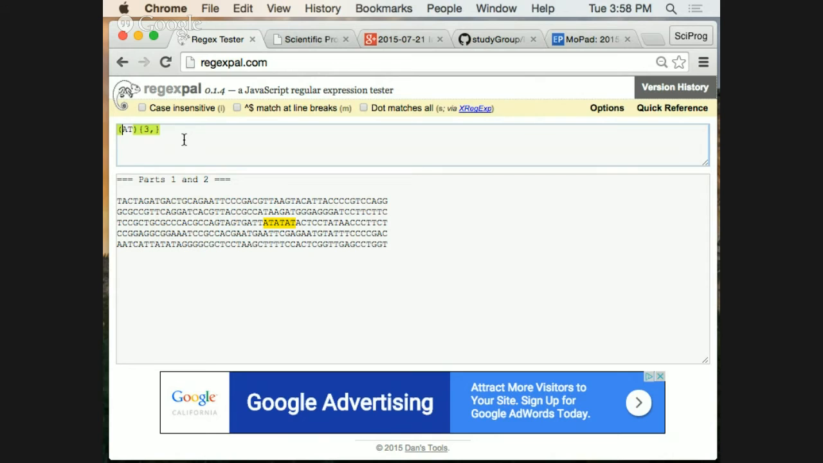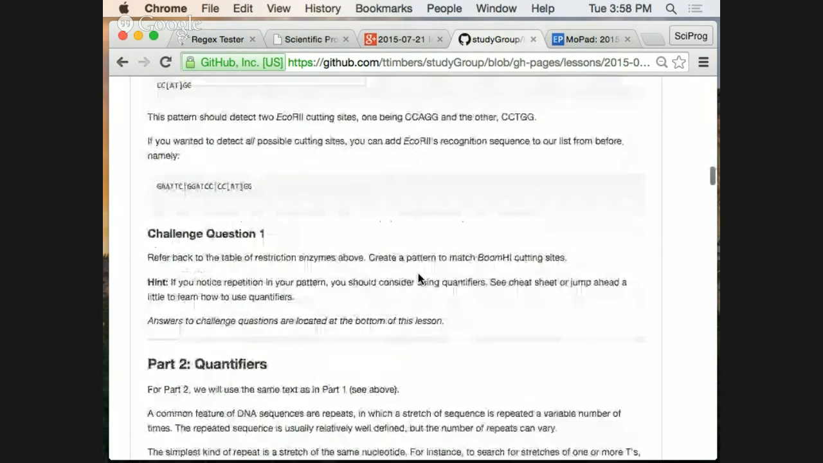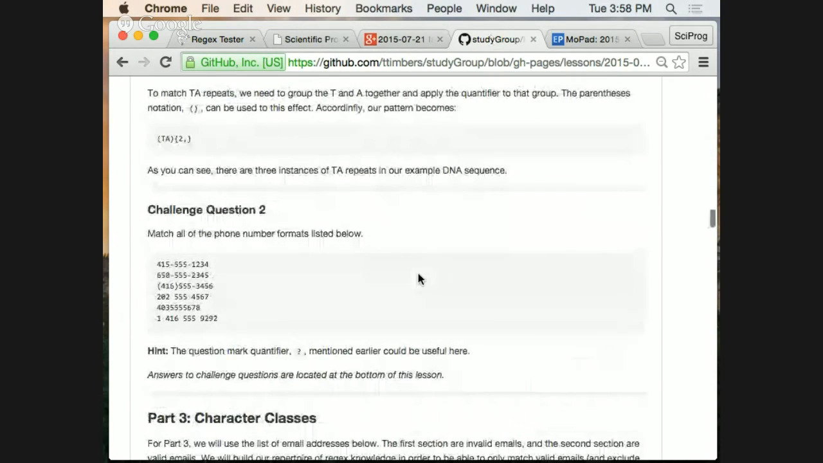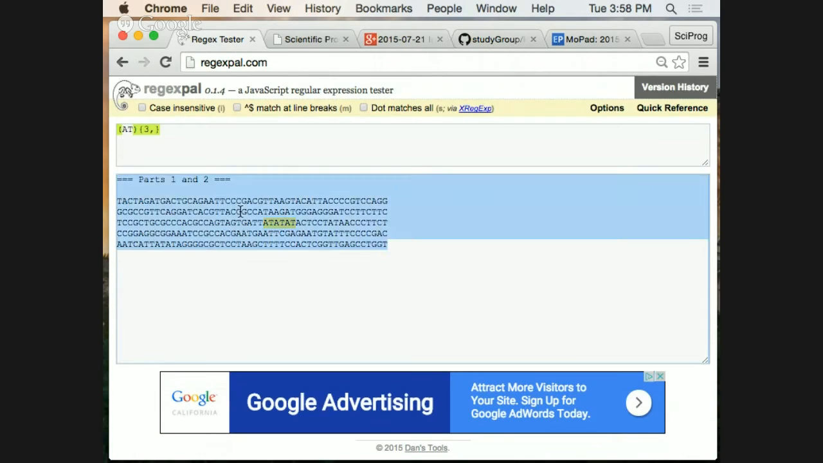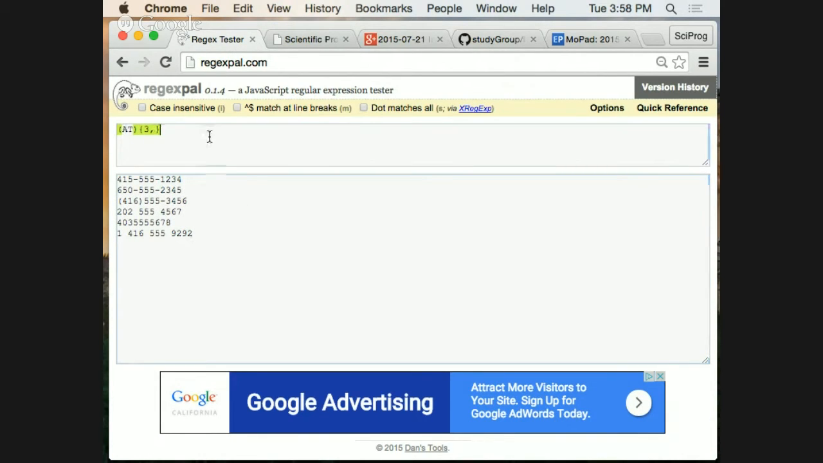We're going to move on to challenge 2, which is going to be a bit trickier. For challenge question number 2, we're looking at phone numbers, and there are so many different ways of writing phone numbers. What I'd like you to do is come up with a regular expression that can match all 6 of these phone numbers and their different formats.